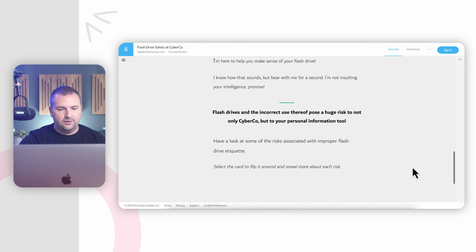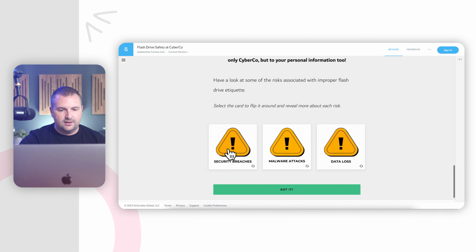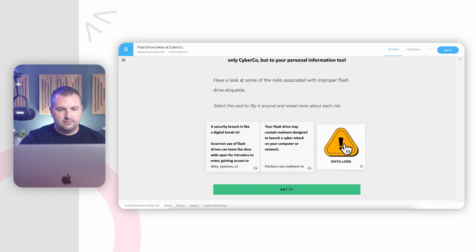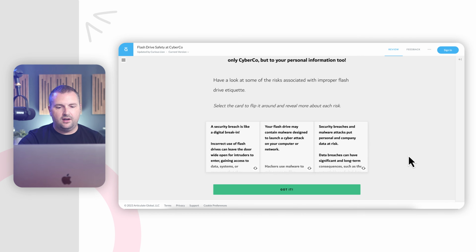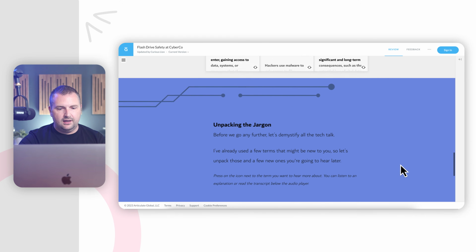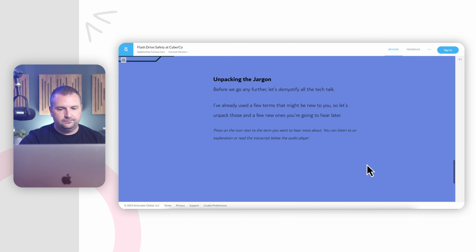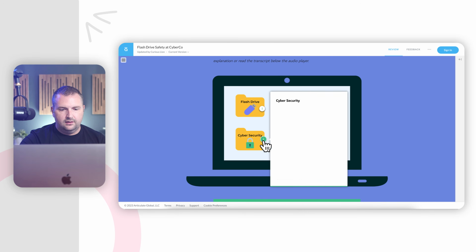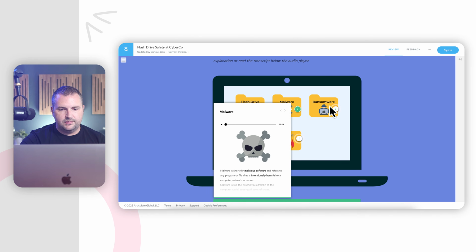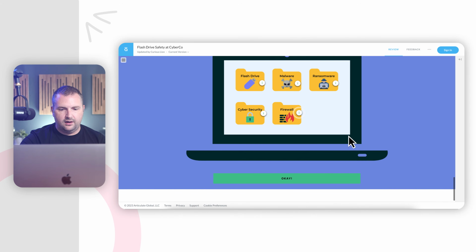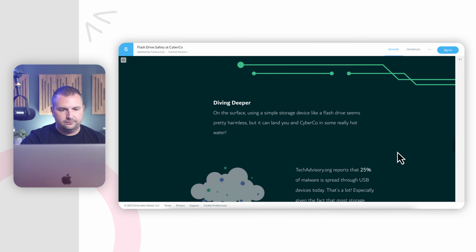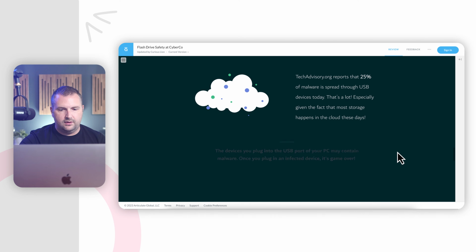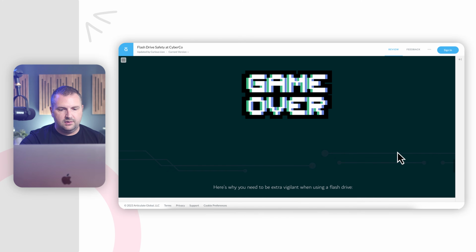So we have some content here about flash drives and the safety risks. So the simple card interaction here with some information. Again, check out the links down in the comments to check this one out. Got it. Unpacking the jargon. Very good. Great use of integrating a custom graphic for click to reveal to learn about these different items. So fantastic work there. We'll click continue here. And I love this switch to a dark mode theme with this. So it looks really awesome here.